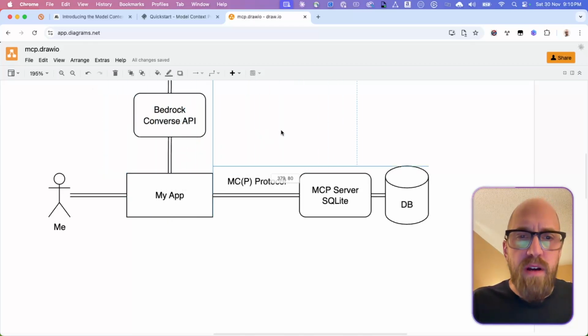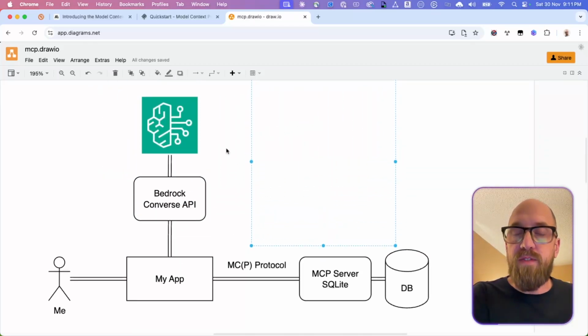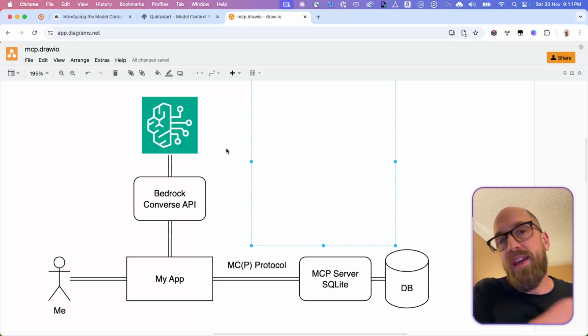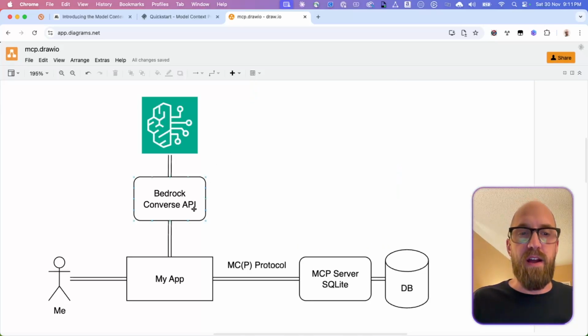Well, I've got it hidden behind a white box. Here we go. So this is where it is. And obviously inside of the other one as well, the Claude desktop is reaching out to the Claude model. In my architecture here, my application is going to call out to the Amazon Bedrock Converse API. And it will then connect us to Amazon Bedrock, to a big list of large language models.